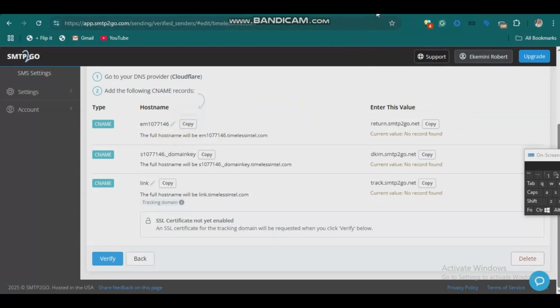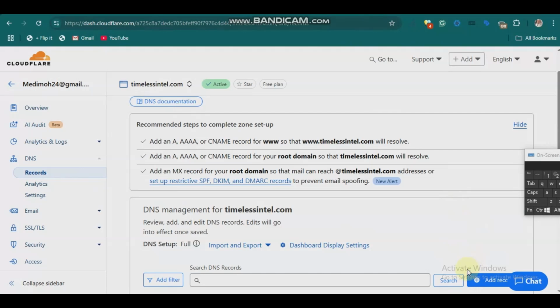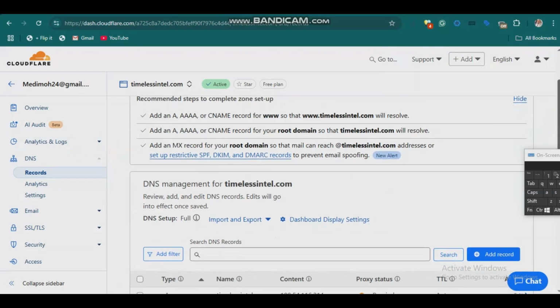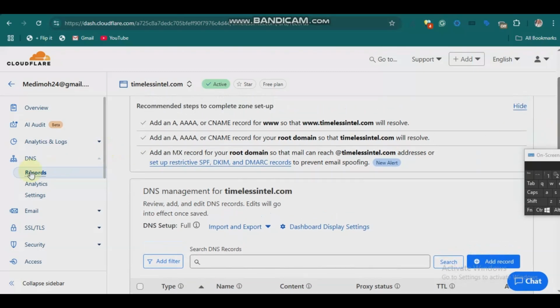Notice that there are the CNAME records. So you want to log in to Cloudflare first. I had everything set up so I don't waste your time. Once you're logged into Cloudflare, go to DNS and go to Records, and you're going to have this.